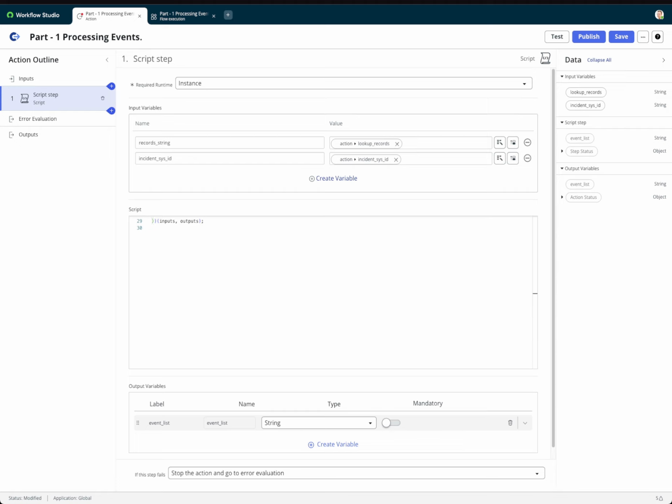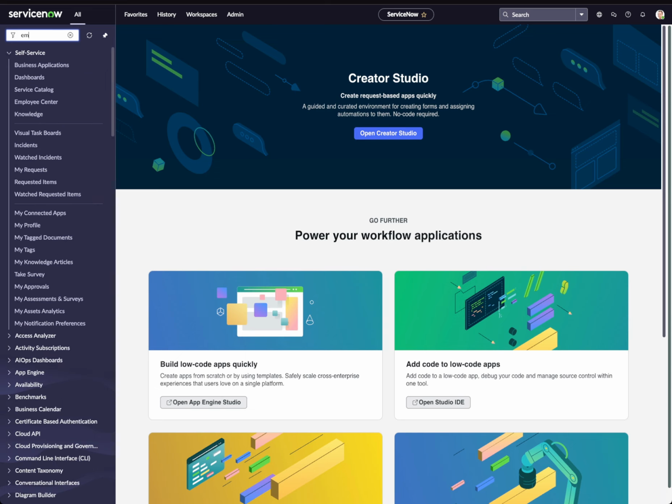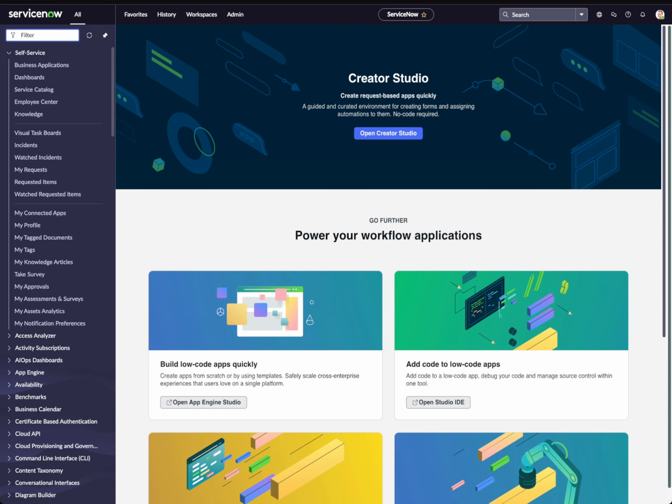So let me just show you something. Let me bring this back up. I took these fields: sys created on, the node, and the description. That's all coming from the event table. So let me just, em_event.list, that's just the name of the table.